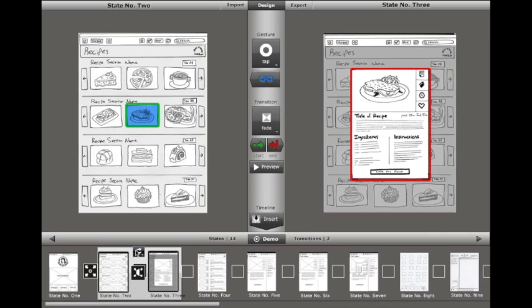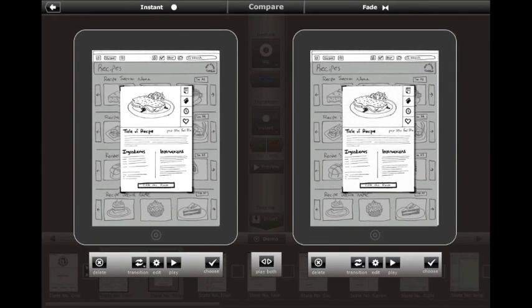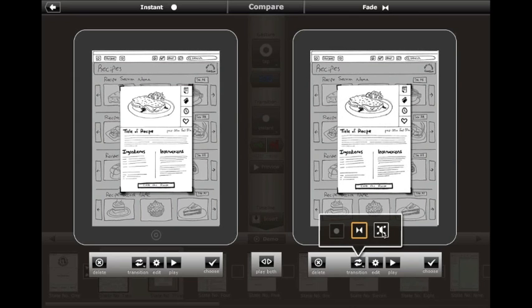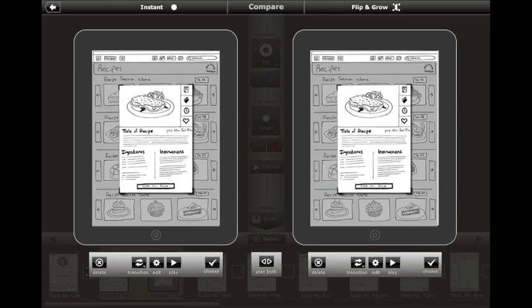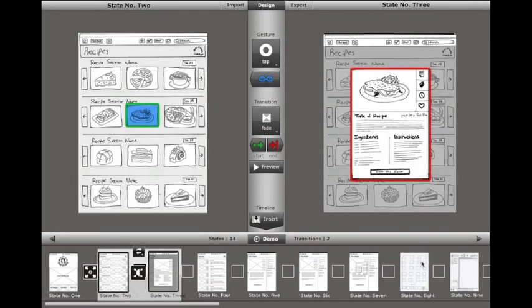So at this point, I'm not really sure what transition I want to use, and I can quickly switch between the transitions I've created with this button here in the timeline. And if I click and hold on this button, I can see all the possible transitions I'm thinking about using, and even compare the transitions to one another. Let's compare the instant to the flip and grow. Yeah, I was right. The flip and grow is the way to go. So now that I've chosen the transition, let's delete the other two.